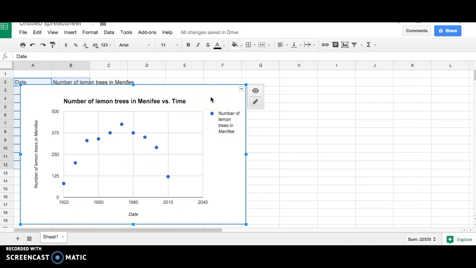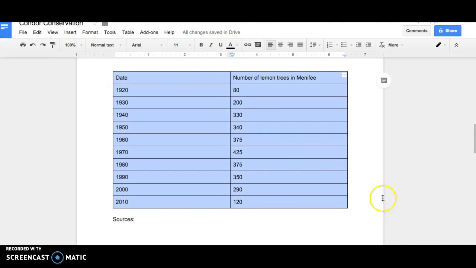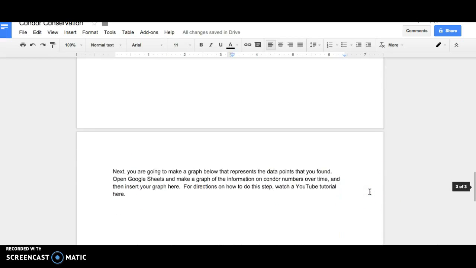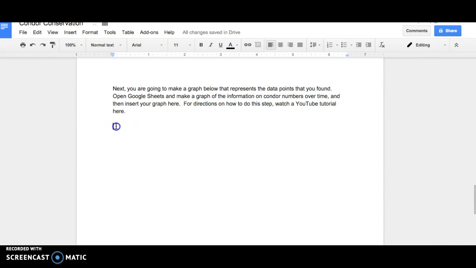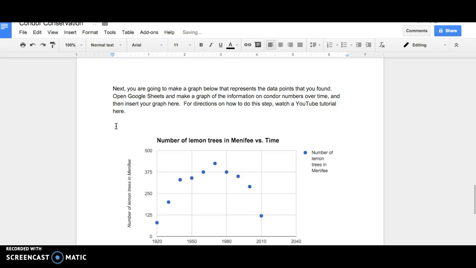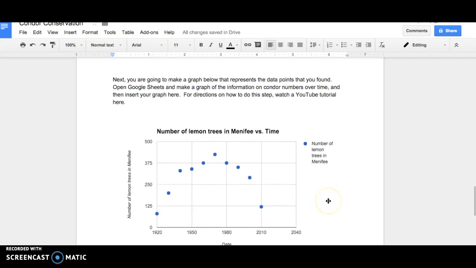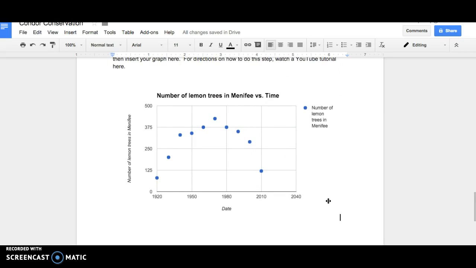And then you Command C to copy the graph or Control C. And then you go back over to your Google Doc where you want to paste the chart. And then you Command V to insert it on a Mac or Control V to paste it on a PC. And then your graph shows up. And that's how you create a graph from a chart using Google Docs.